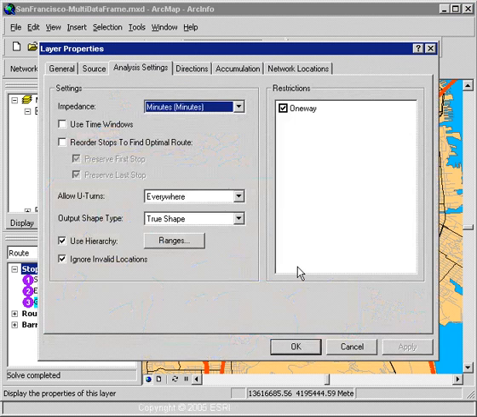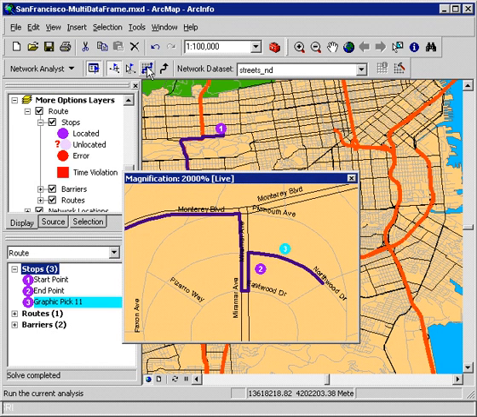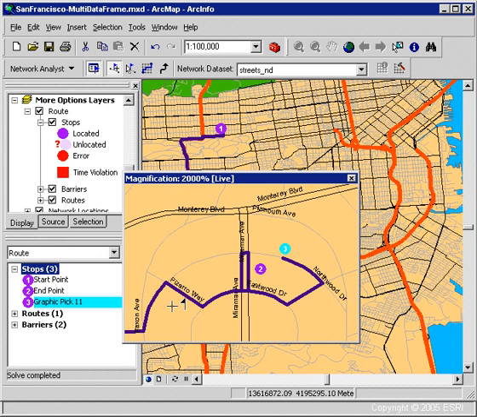Let me change the properties of the analysis to something else, and I'll specify I don't allow U-turns anywhere. By doing so and resolving, you'll see how the route changes yet once again, where I continue on to Route 2, loop around this intersection, and then turn and finally arrive at stop 3.